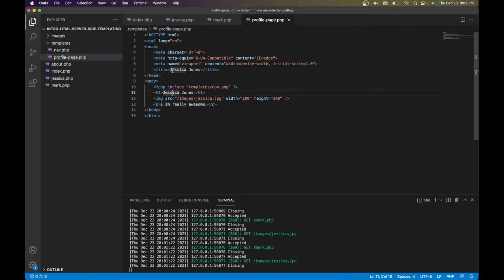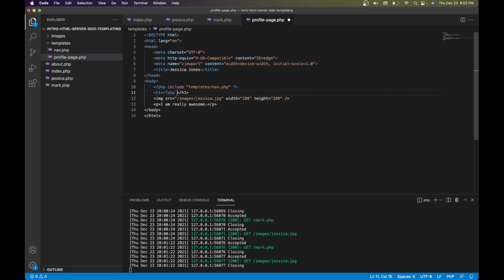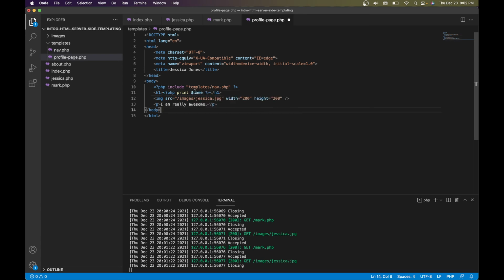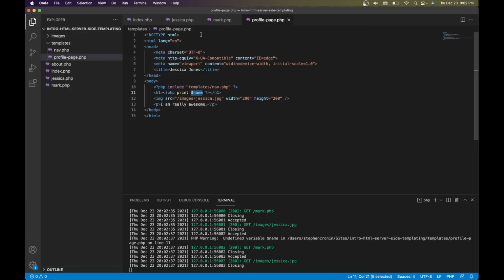So how we can use these variables is, let's first do the name. Let's delete Jessica's name. We are going to do some PHP code. So $PHP. There's a PHP function called print, and we are going to print $name. Remember, this is our name variable. Let's see here.